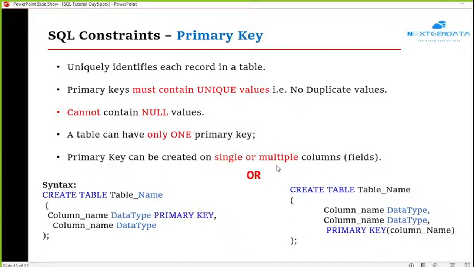If a primary key or any other key is created on multiple columns, it is called a composite key. Composite means a mixture of more than one field. You can add up to 16 fields in a primary key. But it is advisable to create a primary key on a single column, and if that is not sufficient, then you can create a composite primary key.